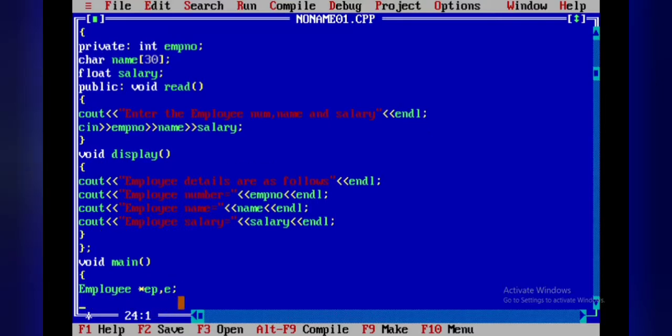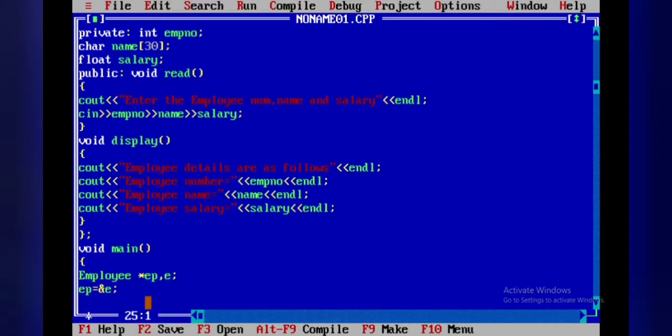So EP equals address of E. Whatever the address of this normal object E is, that will be stored in this EP. The ampersand symbol is nothing but the address. So the address of E will be stored in EP, that is, in the pointer object, because a pointer object is used to point to some object. Okay, and then we'll take clear screen.